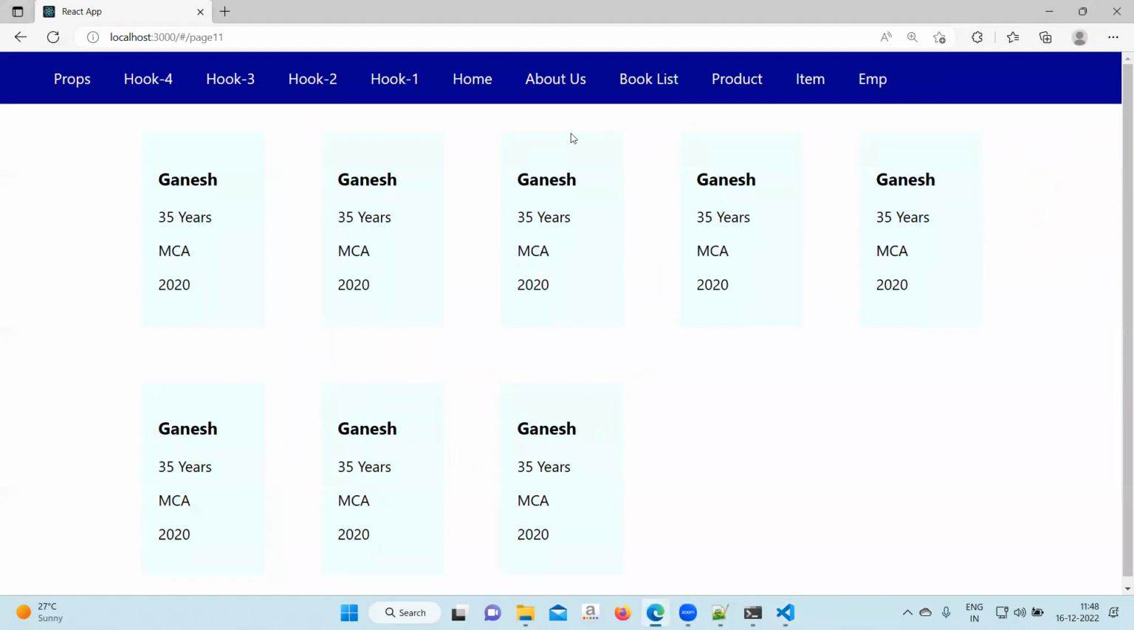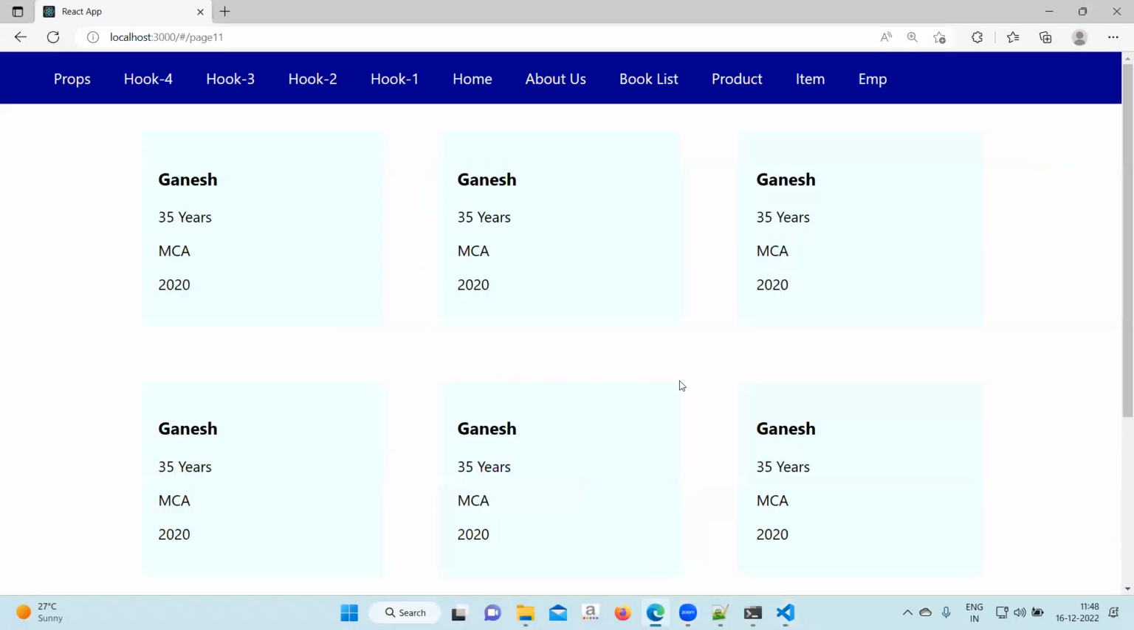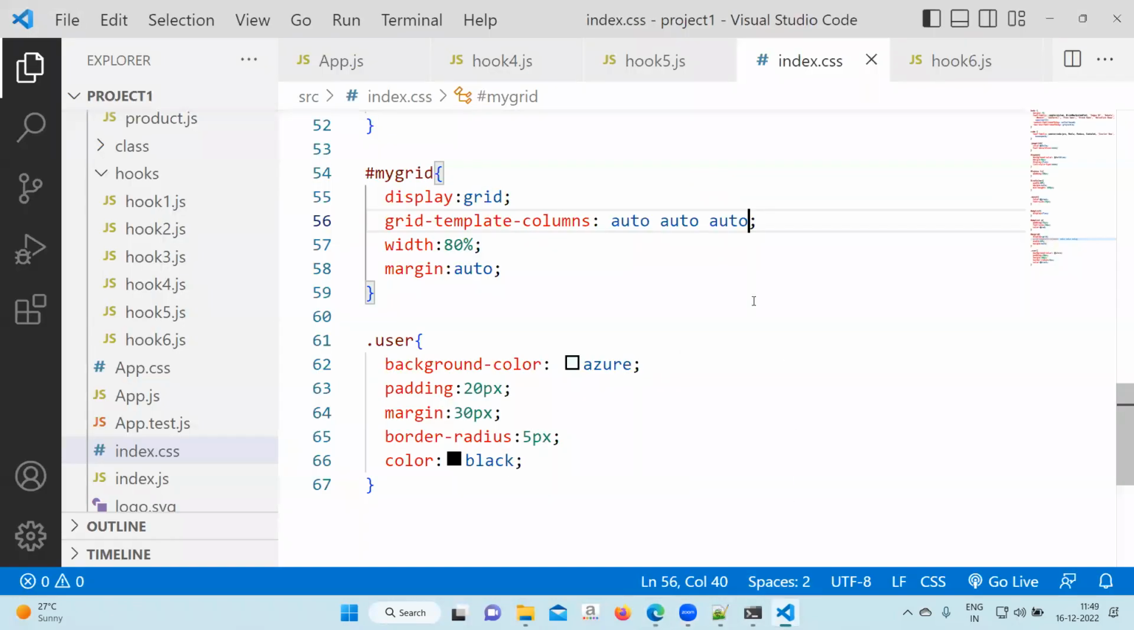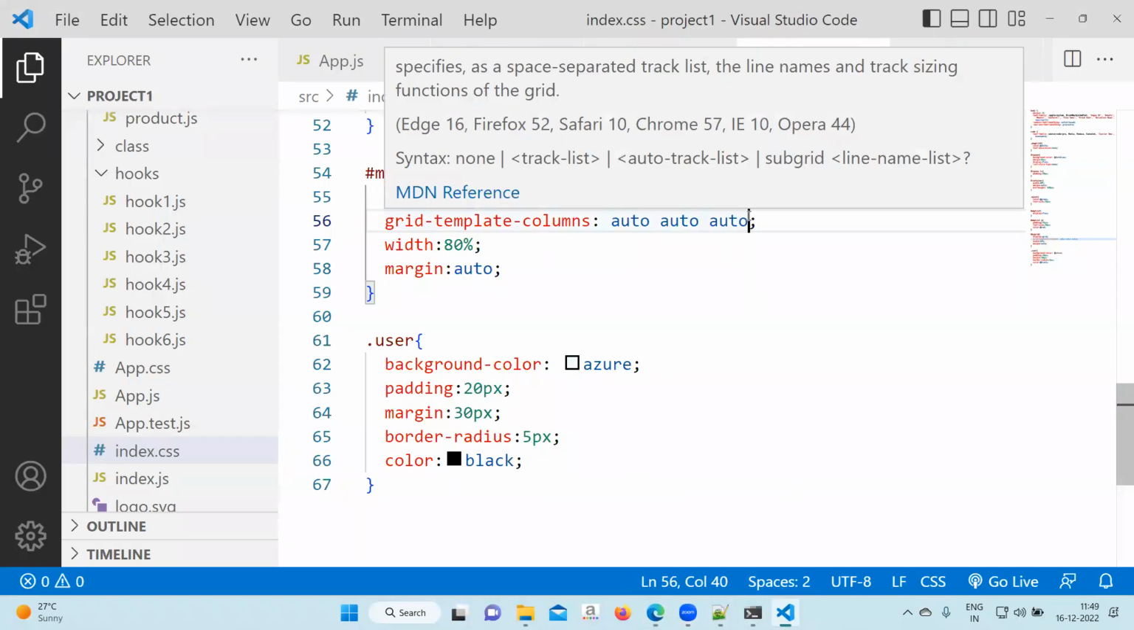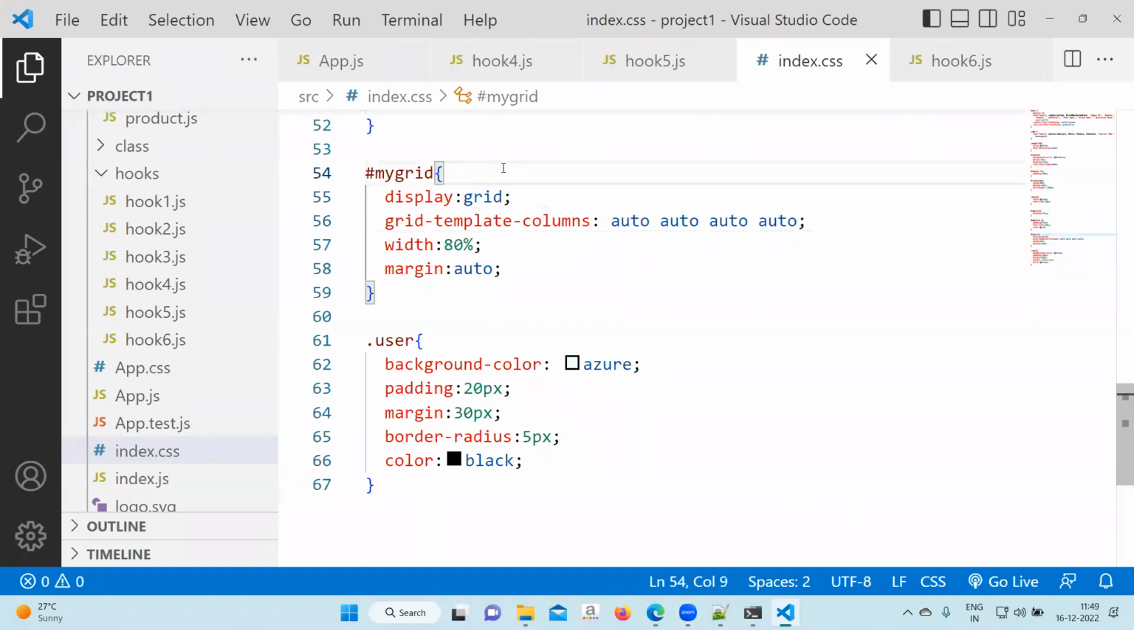That is called grid. If you remove 2, 3 will come in one line. If you remove 3, 2, only 3 will come in one line. See that? That is happening through the grid. CSS grid. You should spend some time on that. It's a good feature.